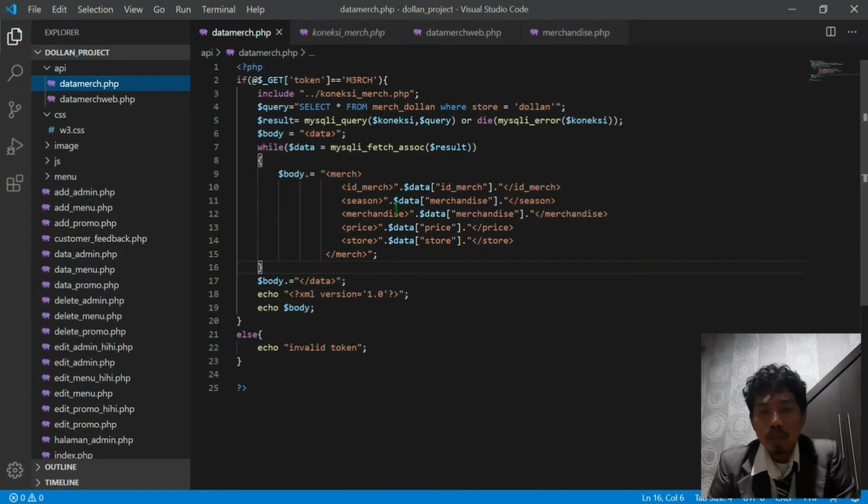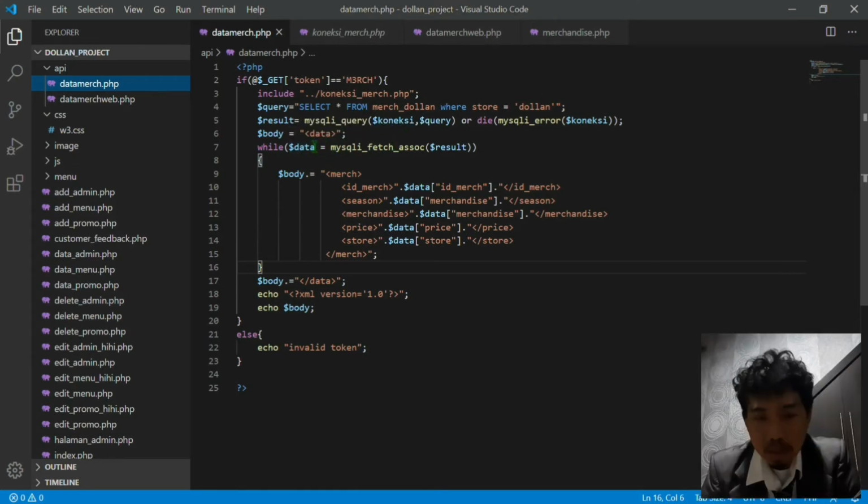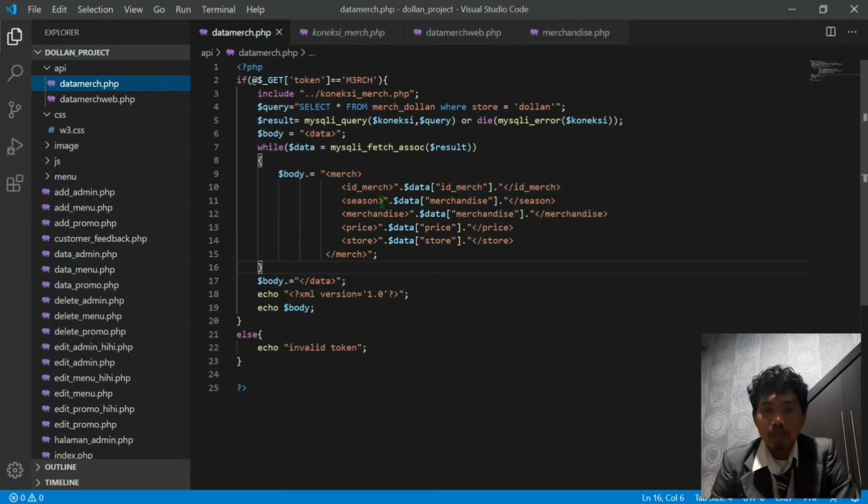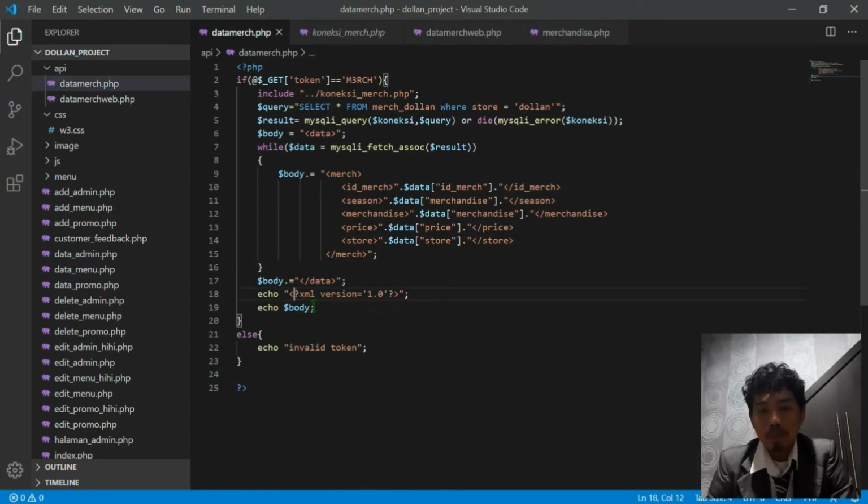In here the body is declared as data in XML code, an XML tag, and then the variable body is making the formula. Here there are ID merch, season, merchandise, price, and store. And then echo here is calling the first line, XML version 1.0.